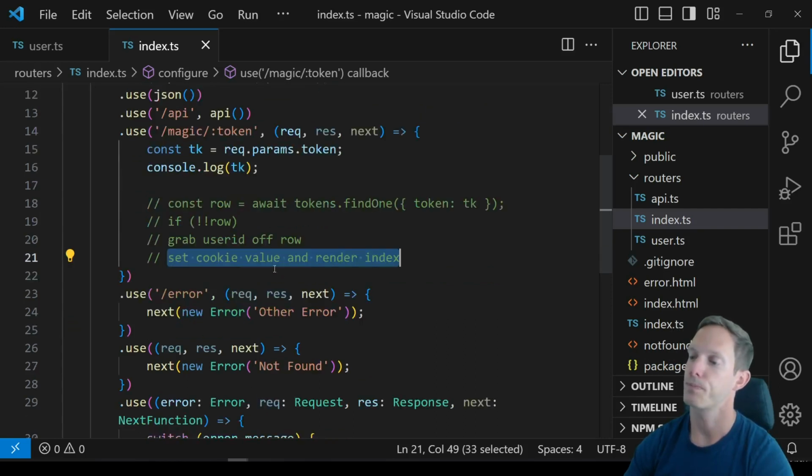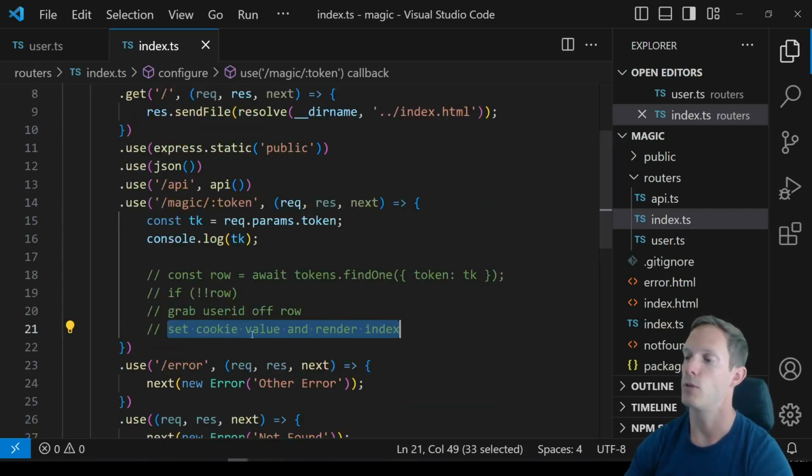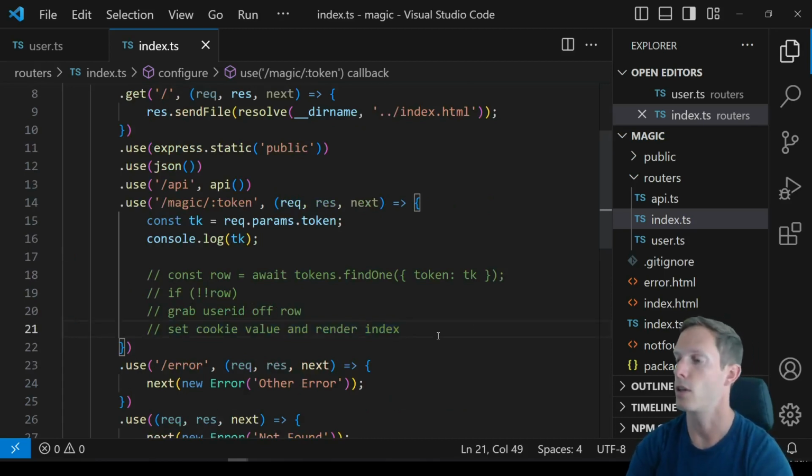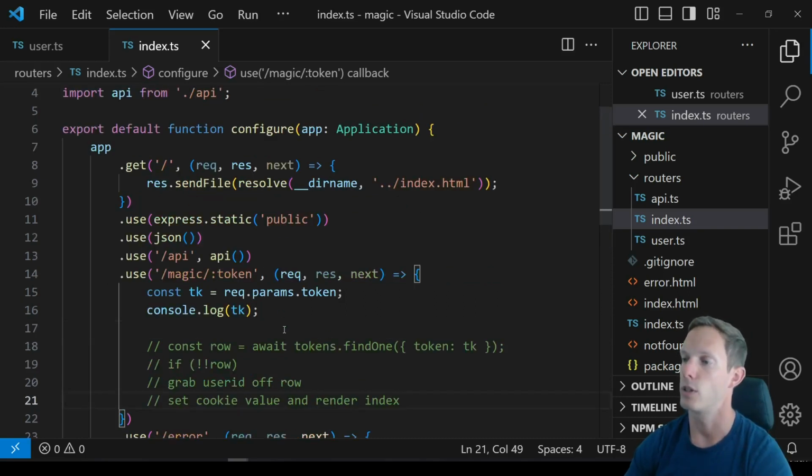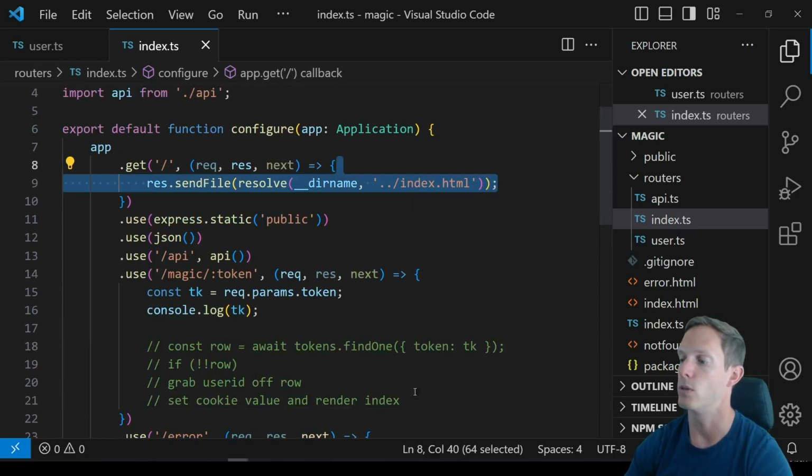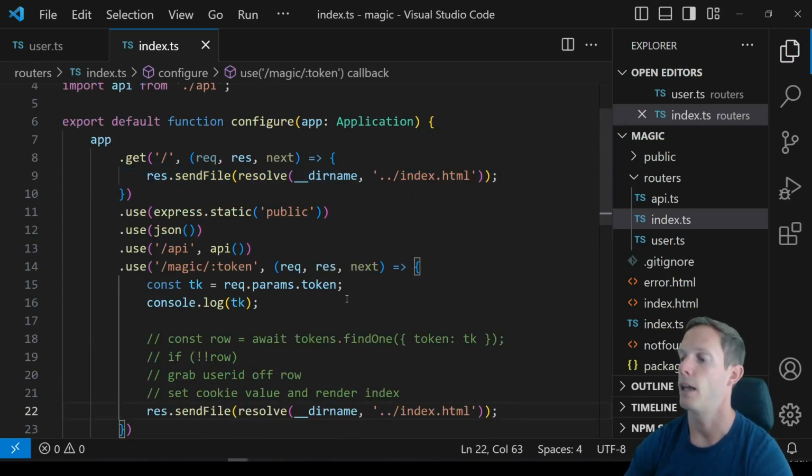All right, so this would be for cookie values. You'd set your cookie value and you'd render your index. And when you render your index, because your cookie values are now set, you can actually go ahead and just know that you're logged in. So in this particular case, basically you'd set cookie values. If you haven't, again, watch the auth video. It shows you exactly how to set those cookie values. But in our case, we are just going to go ahead and we're going to just send this file, and all should be good.